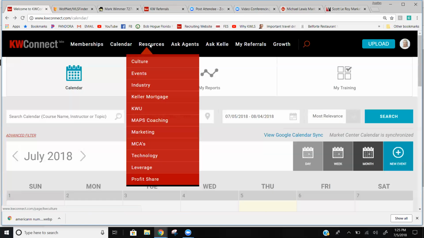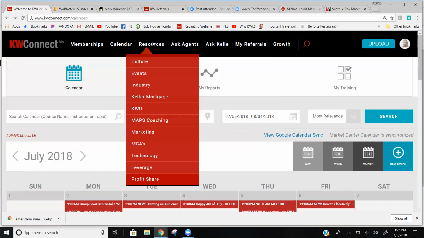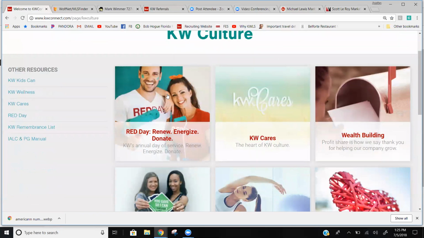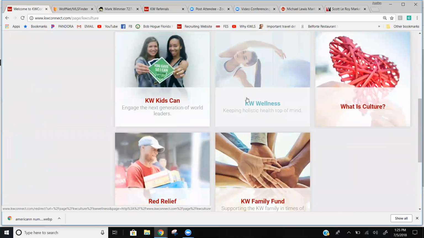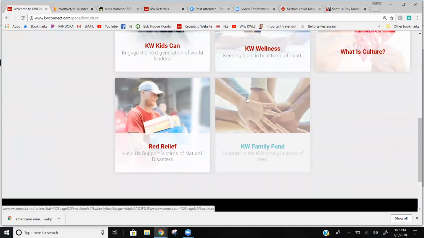Beyond calendar, then you have resources. This resources tab brings up a whole plethora of good things for you. So I'm going to challenge you to look at every resources tab because there's so much good stuff here. So under culture, Red Day information, KW Cares if you needed a grant or if you wanted to give towards a grant, any of those types of things that you have interest are right here.